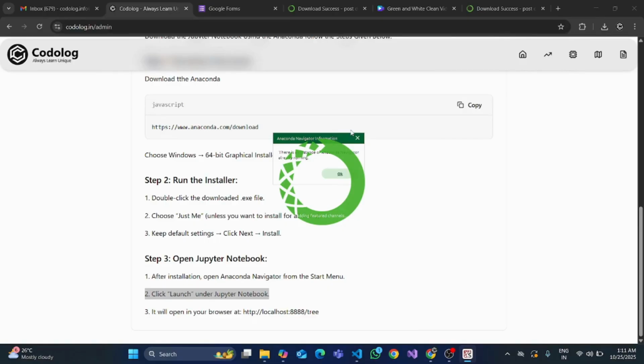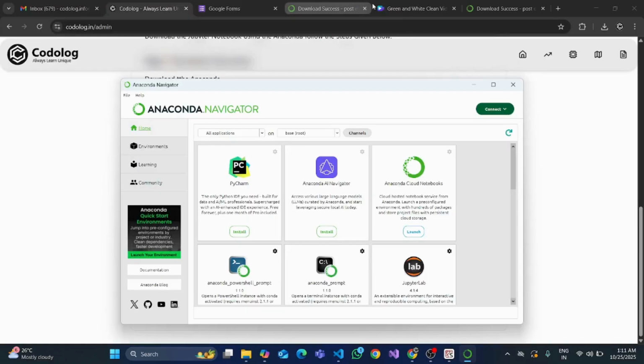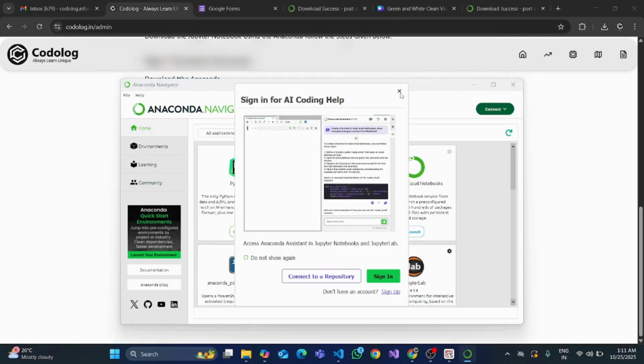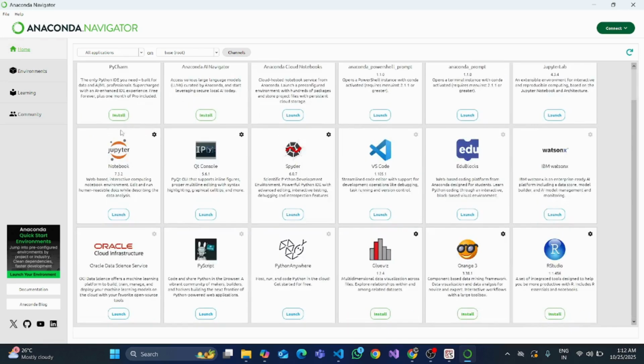Okay, so what is it saying? Something is opening. Okay, so just maximize this. What is it saying about connecting with a repository? We don't want to connect with that. Okay, so here you can see all the options are there. For multiple IDEs, you can see VS Code, here is the option for Edu blocks, for PyCharm. Okay, so what we have to do is go with Jupyter. So just click on the launch.